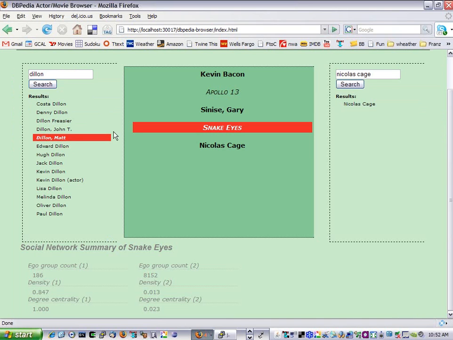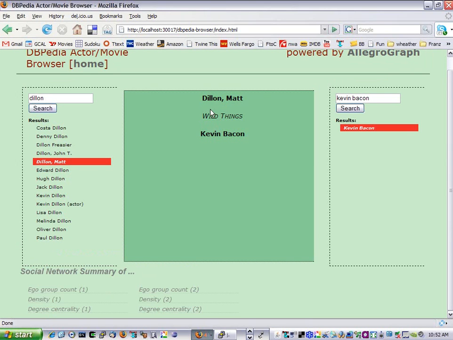I take Matt Dillon and say, did he work with Kevin Bacon? And I search for all the Kevin Bacons. There's one Kevin Bacon. Oh, and I saw they played in the same movie. So Matt Dillon played in Wild Things with Kevin Bacon. Let's see if Kevin Bacon played with Bruce Lee, or how far he is from Bruce Lee.